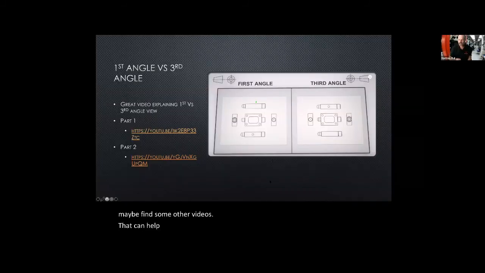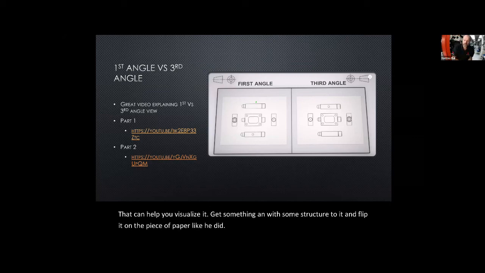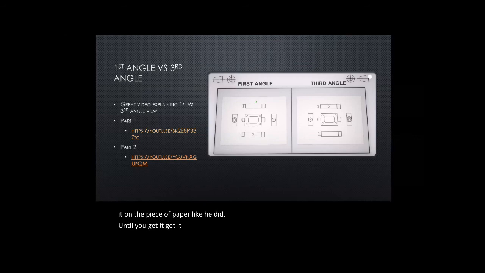So that's a really good video as well to watch. And if you don't quite get it, just watch it several times and maybe find some other videos that can help you visualize it. Get something with some structure to it, and flip it on a piece of paper like he did until you get it to where you understand it.